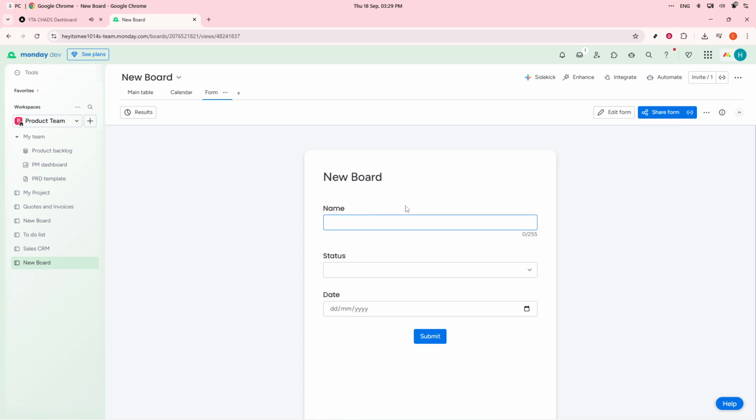With your form created, it's time to customize the form fields. Each column from your board can become a form field. For instance, a text column will turn into a text input on the form. A people column becomes a drop-down, allowing users to select team members and so on. This flexibility enables you to gather all necessary information efficiently.